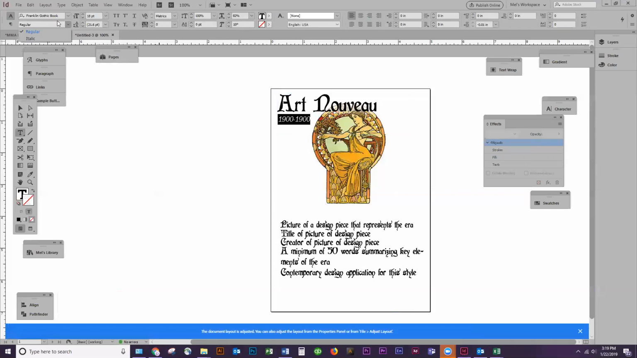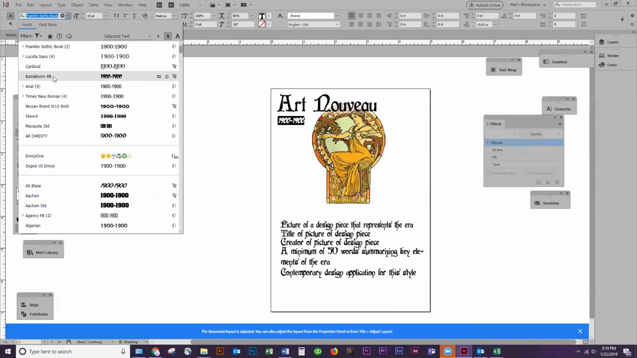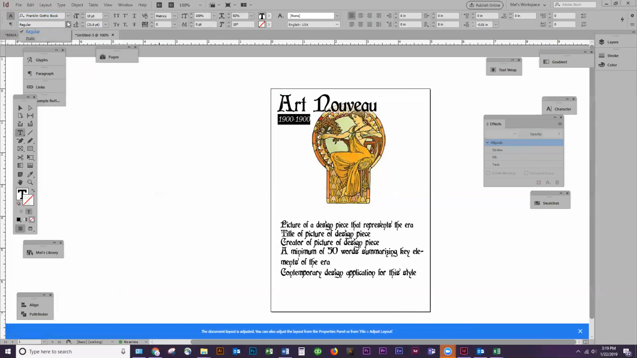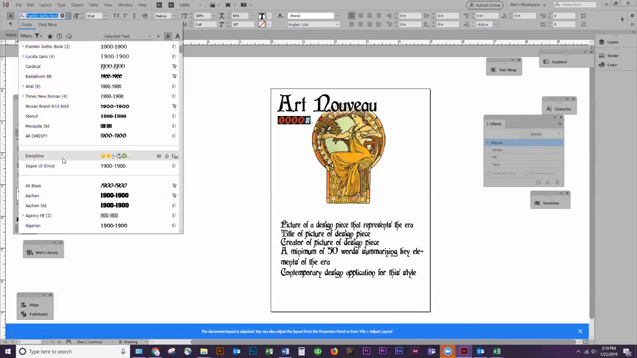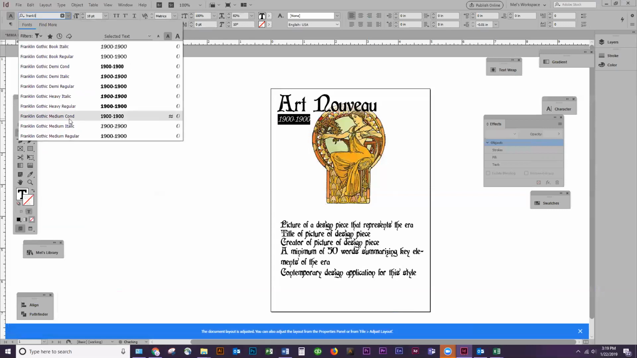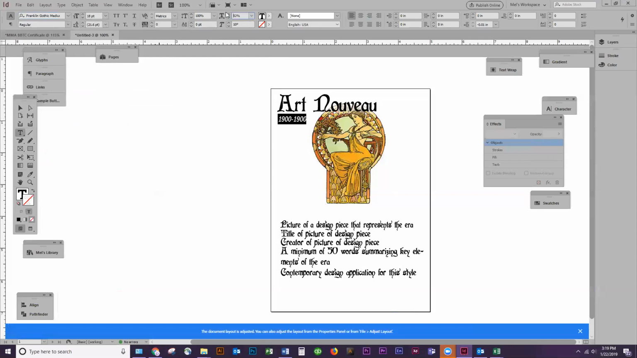Okay, and maybe make that Franklin Gothic bold instead. Oh, it's not going to give me that option. There we go. That's what I want. There we go. That's much better.